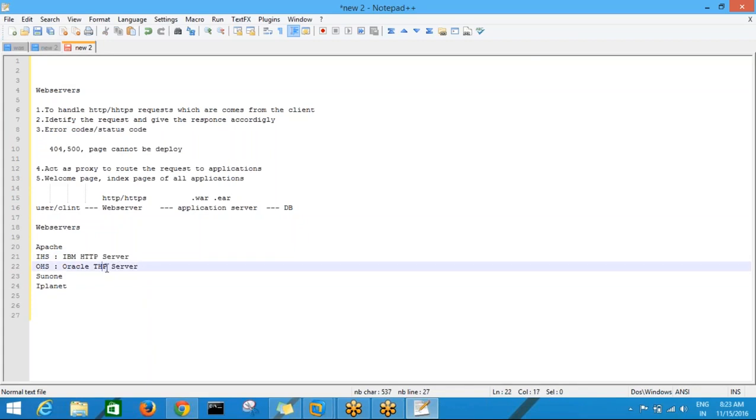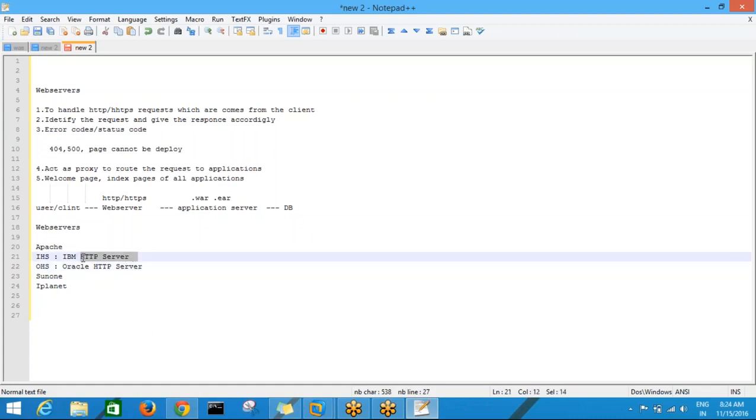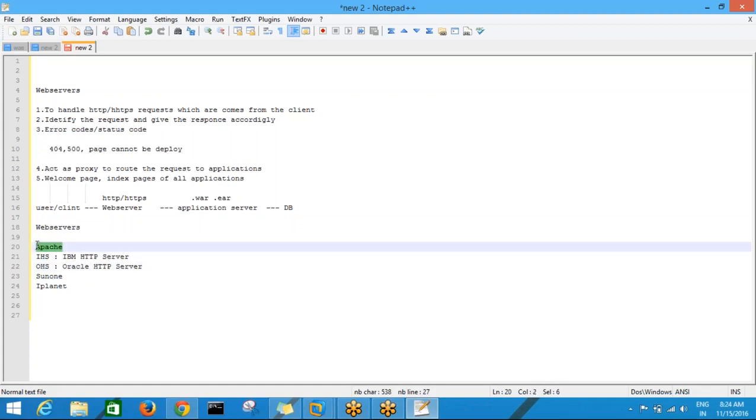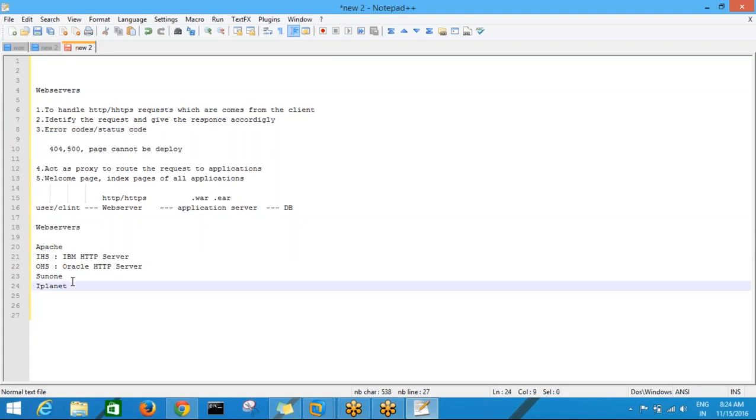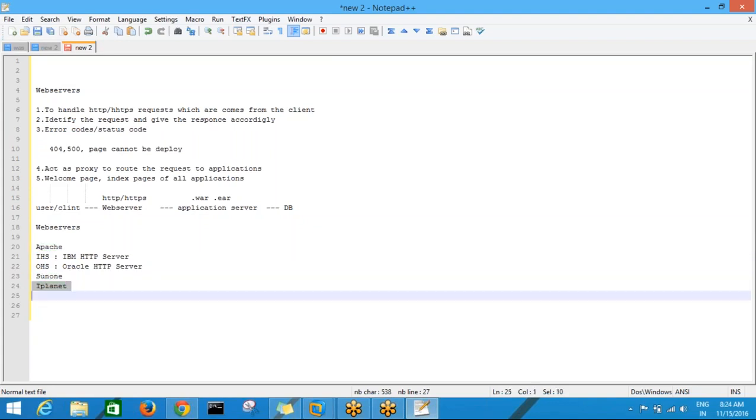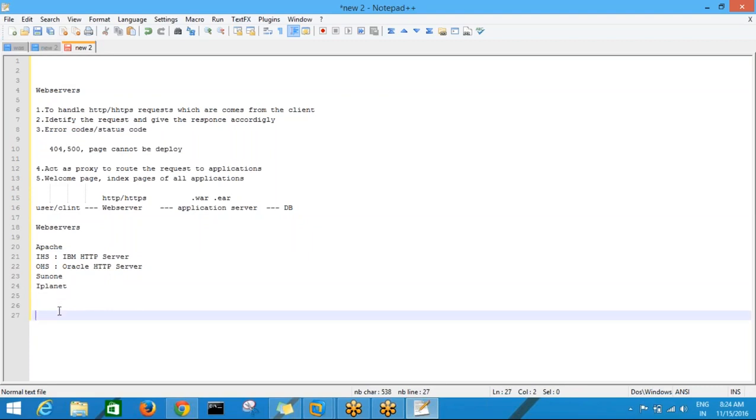Oracle HTTP Server is also the same, they just renamed it. So the functionality is the same. Inside IBM HTTP Server and Oracle HTTP Server, Apache is there, only Apache. They just renamed it like that. And Sun One iPlanet has its own code. Here we are using IBM HTTP Server as the web server in our environment. And one more thing is the plugin.